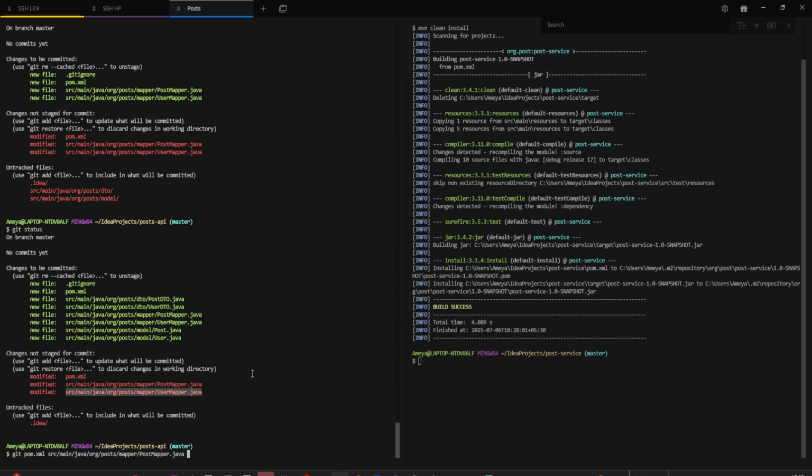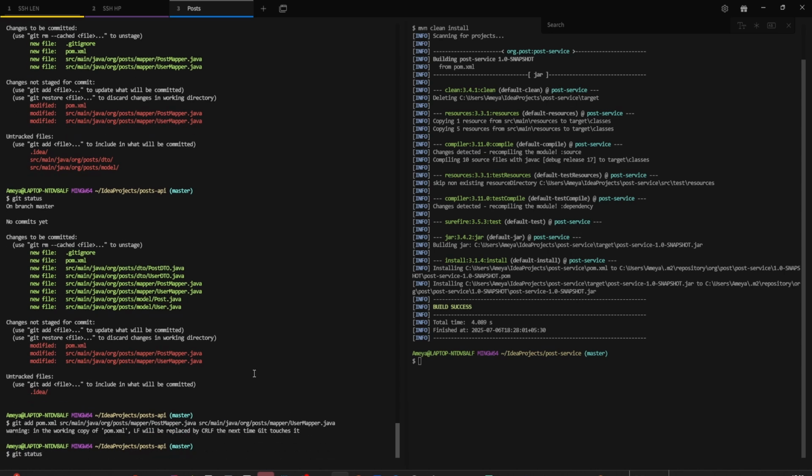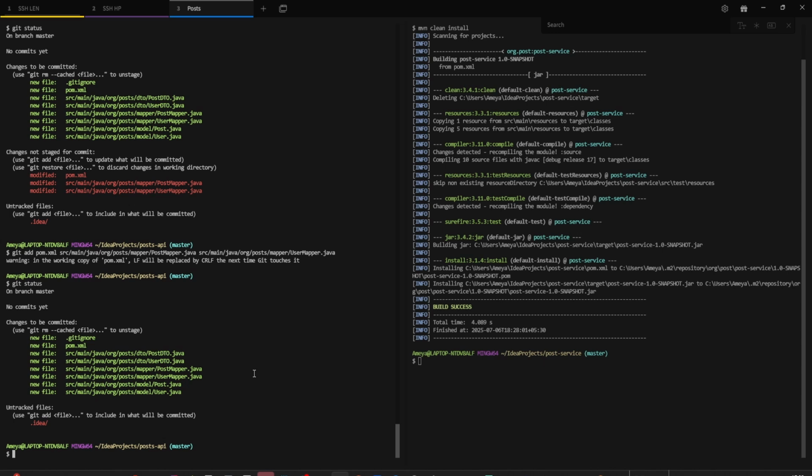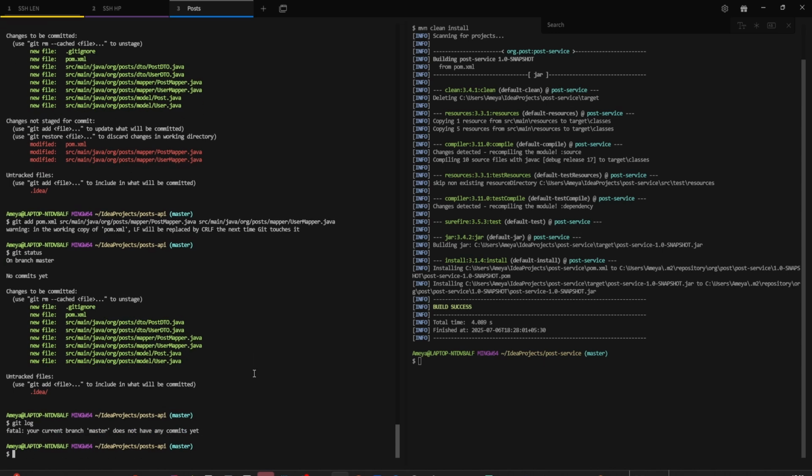probably might have missed it in the IDE, IntelliJ, home, git add, this git status, git commit, git log, okay, git commit -m, and this is the first commit.